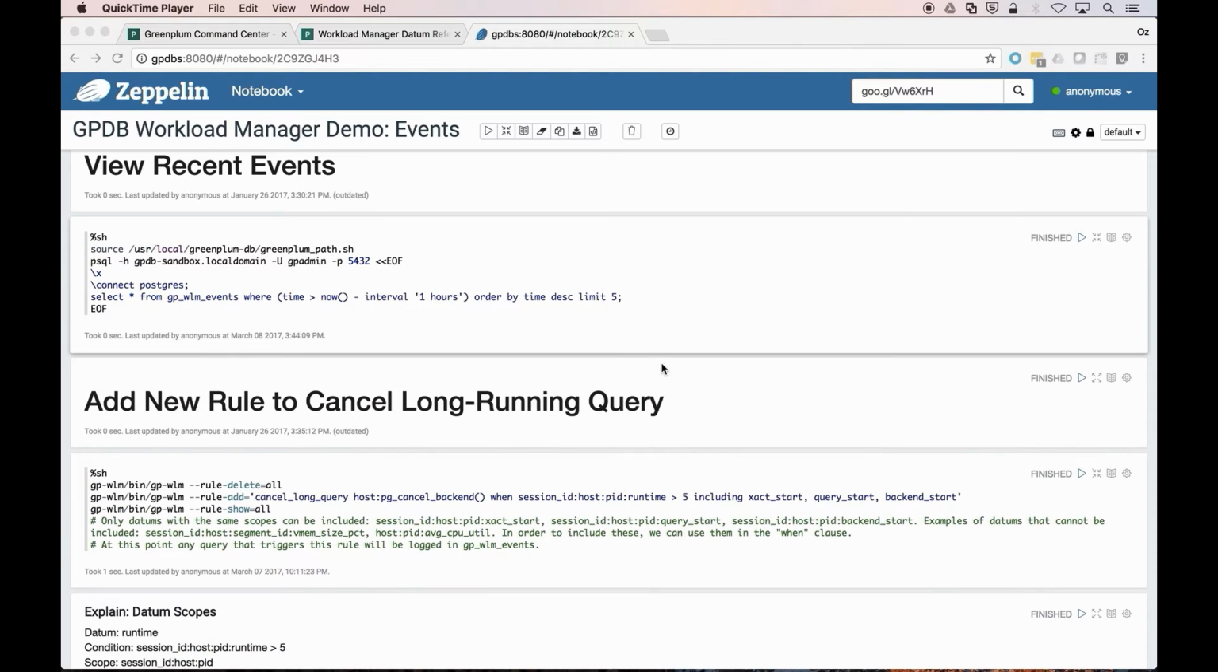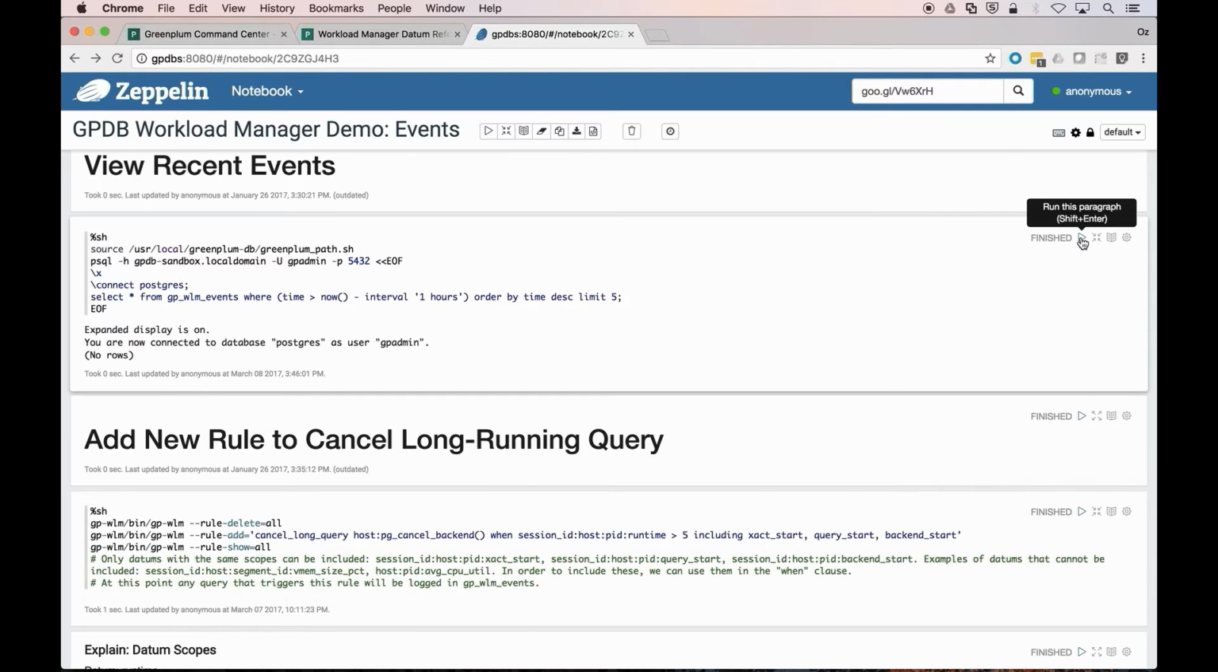So first, let's take a look at the events that WLM has recorded. And it should be empty because we haven't created any rules yet. But let's just double check. I'm going to hit the play button here, and what that's going to do is the Zeppelin interactive notebook will execute the commands in the shell. It will execute them in our VM, just the same way as if we gave the commands on a command line interface. I ran it, and sure enough, it says no rows, so we have no events at this point.